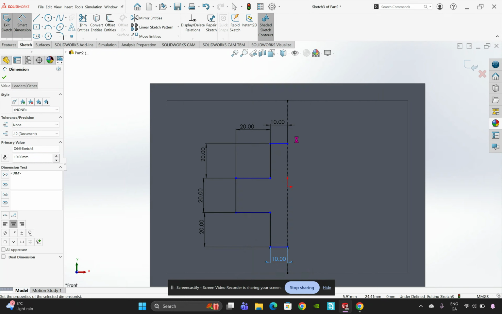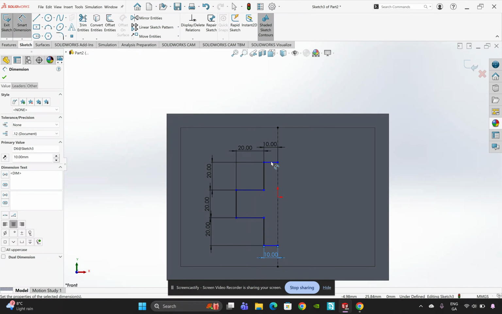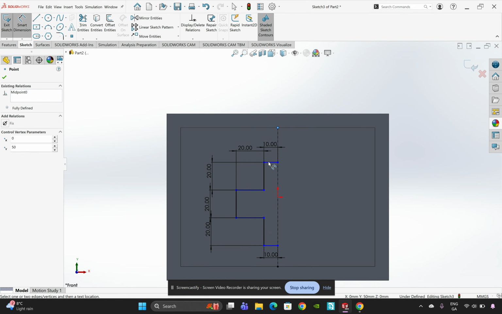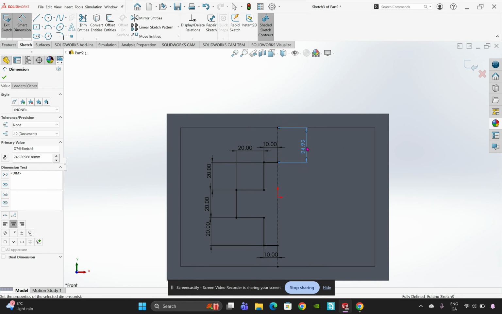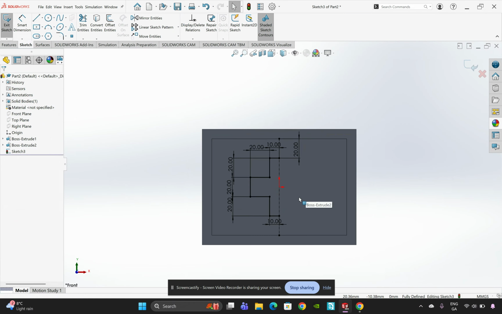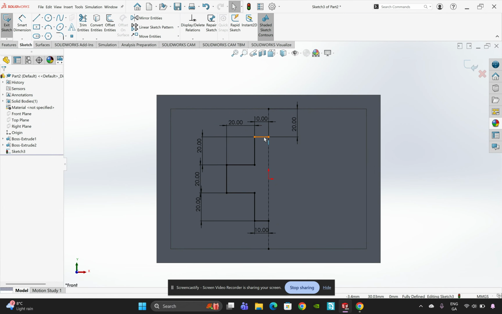Now the one final one I'm going to do is, I need to dimension from here up to here. So click the point at the top maybe, then click the line, and that distance between them needs to also be 20. And you see it'll pull up into the correct position. Now, press escape.